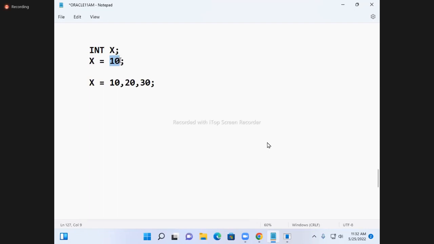I can store only a single value. But guys, here my requirement is, okay, this we understand. But I want to store a group of values under this X. Is there any concept in Java to store a group of values in an X variable?